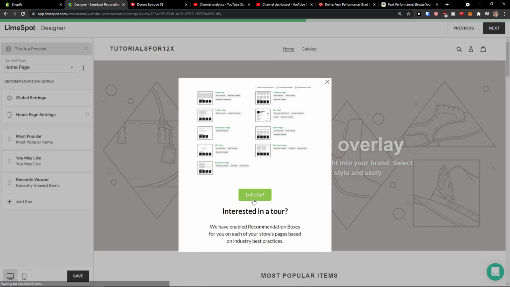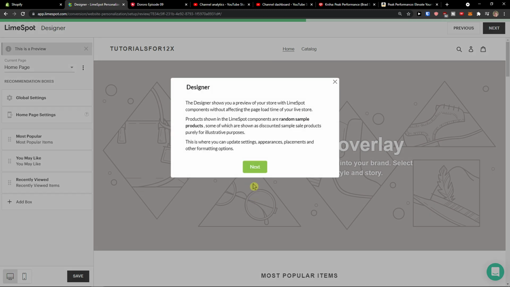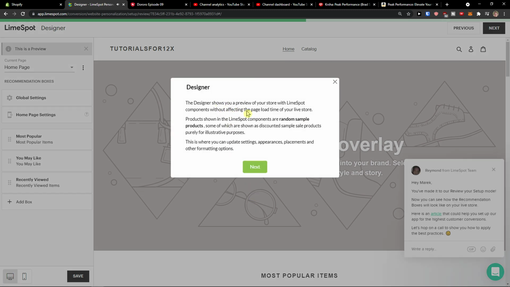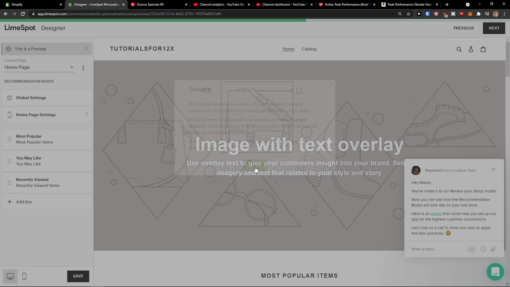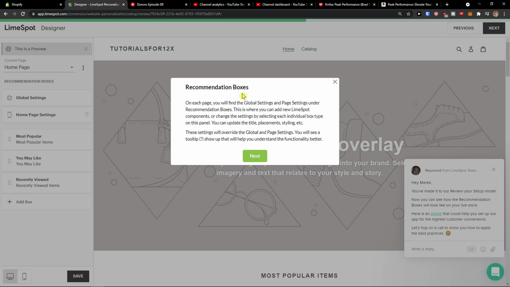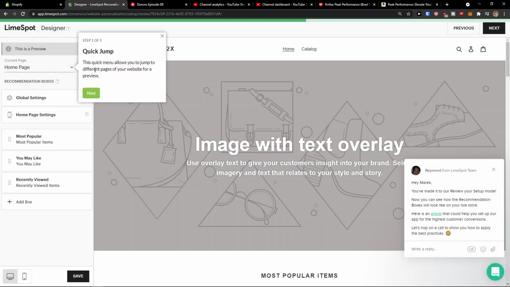Interested in tour, let's go. The designer shows you a preview of your store with Limespot components without affecting the page load time of your live store. Products shown in the Limespot components are random sample products, some of which are shown as discount sample sale products. This is where you can update settings, appearances, placements, and other formatting options. Next. Recommendation boxes. On each page, you will find the global settings. Okay. Next.